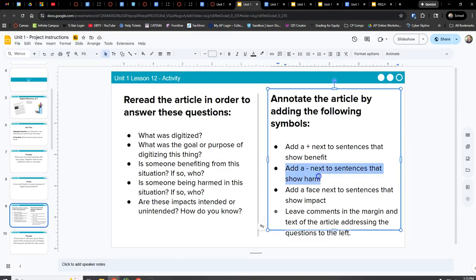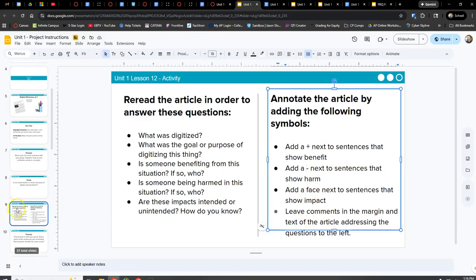If you think it shows harm, you're going to put a minus sign next to it. If you think it shows impact, you're going to put a face next to it. And then you can add some comments into your article that show me that you've thought about this and looked at it. Right? So I'm going to be looking at your article for the highlights, the underlines, the 10-word summary, and these annotations. I need to see a couple pluses, a couple minuses, a couple of the little face symbols, and then some comments in there.